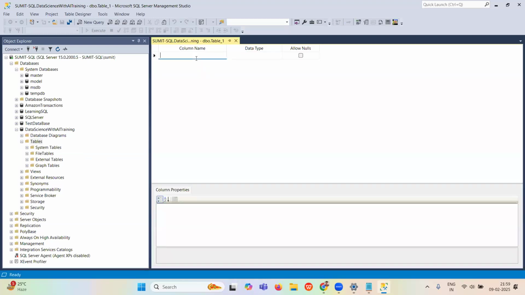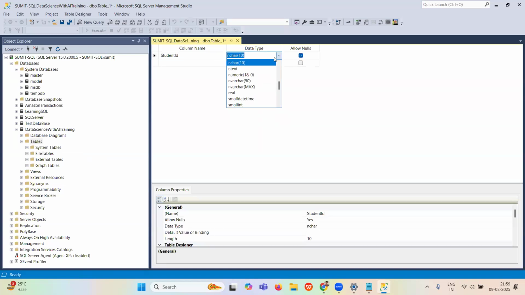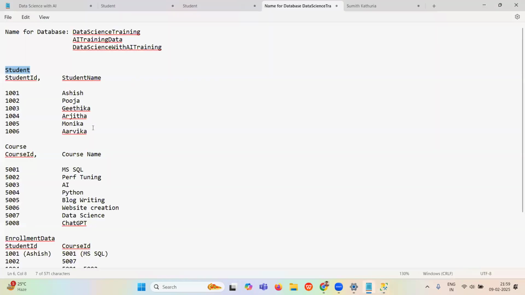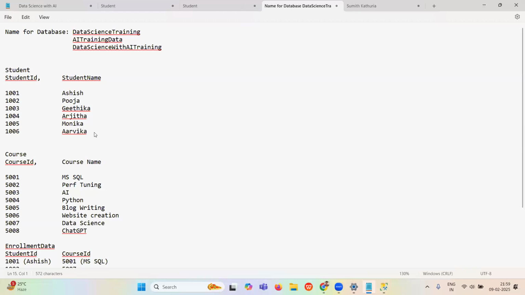Here it is asking for the column name. Our column name is student ID. The data type we need to define, so as I said, integer we can use for numeric values. There is a third option which asks you to allow null. So think about this data: can we have one more student, a new student I added, but he does not have any ID? Is it possible?